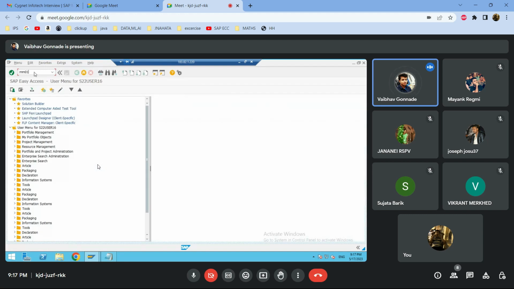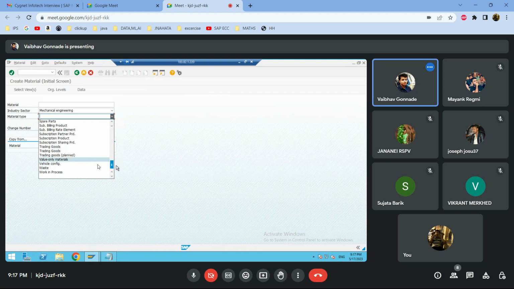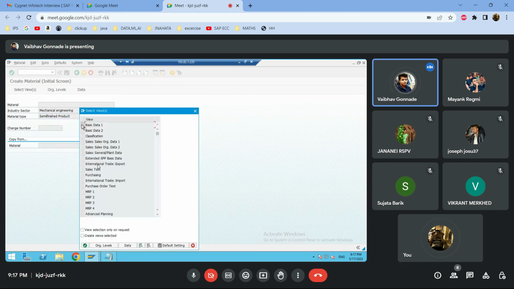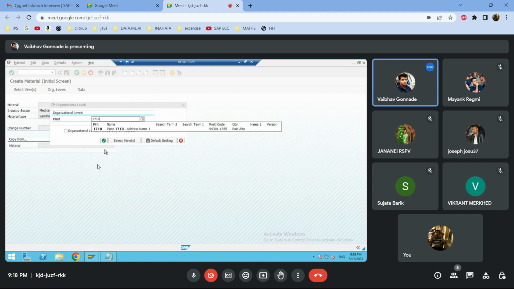And then 01. Character. What was the description? Semi-finished product. Take the second one. Yes, okay. And select that one, basic purchasing. Select the view as we required. Yes, counting one. Okay, plant 1710. Yes.